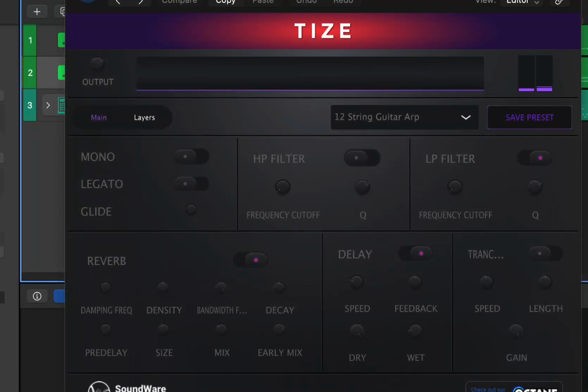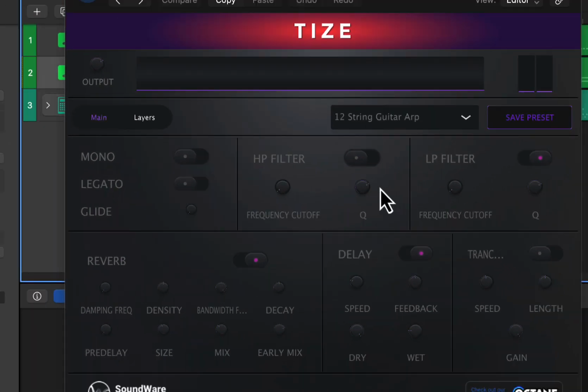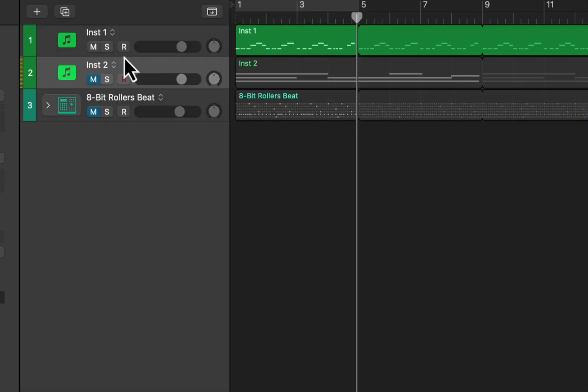Today we're taking a look at a couple free plugins here, limited time. Tize, I guess that's how you say this one. It's a synthesizer. Some pretty cool stuff going on here. Let's check it out. We got the... mute that real quick, mute this.